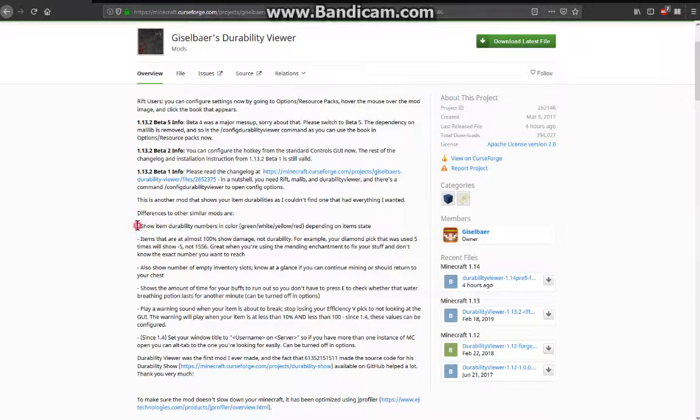A mod that allows you to see the durability numbers in a specific colour depending on the state of the item. A specific display of numbers dependent on the damage shown or durability done to the item.